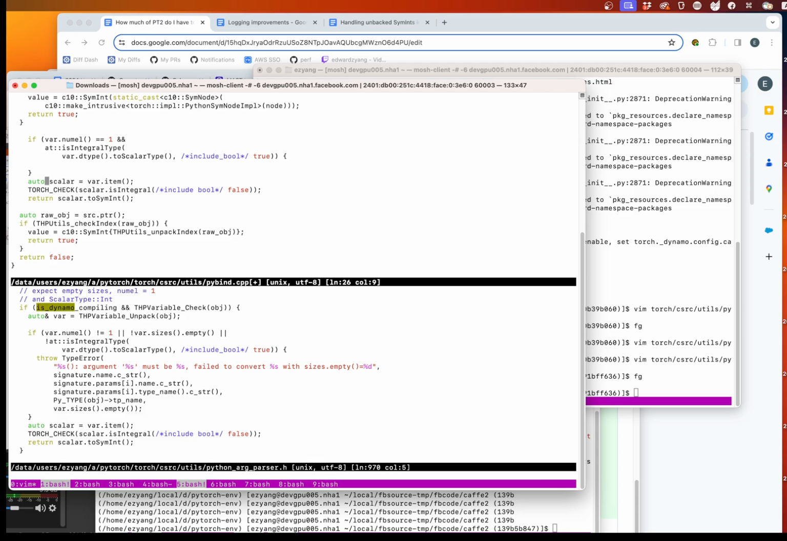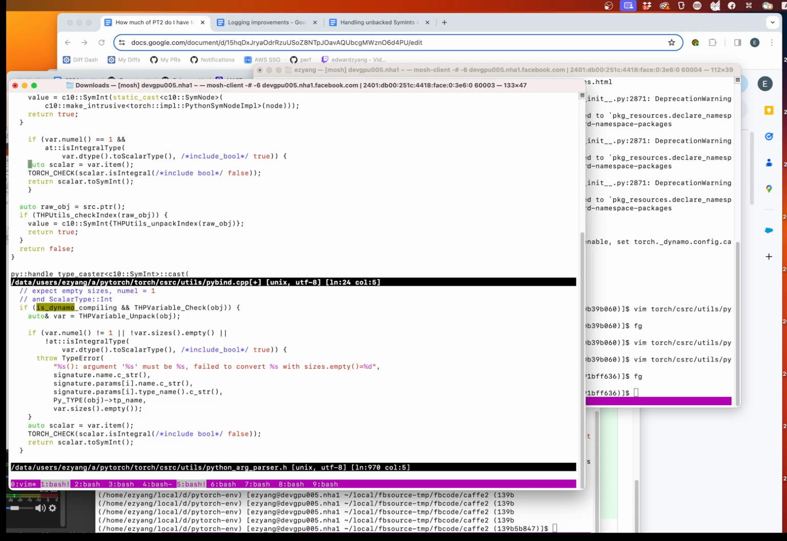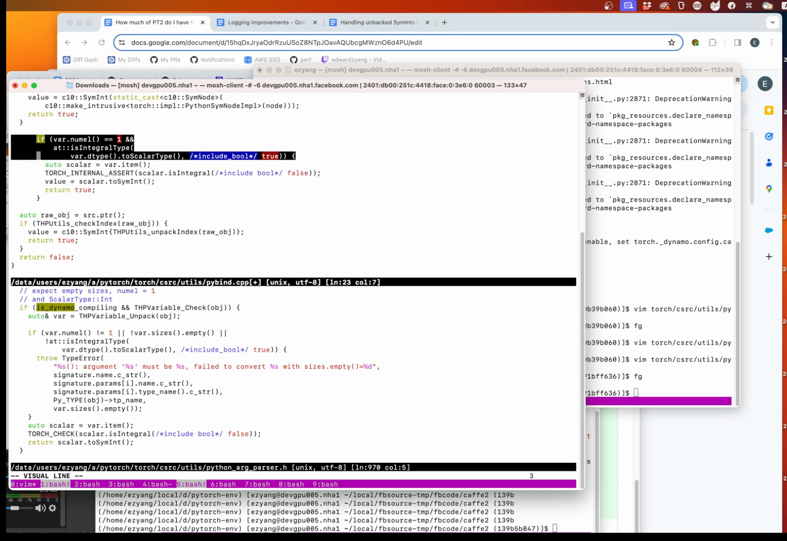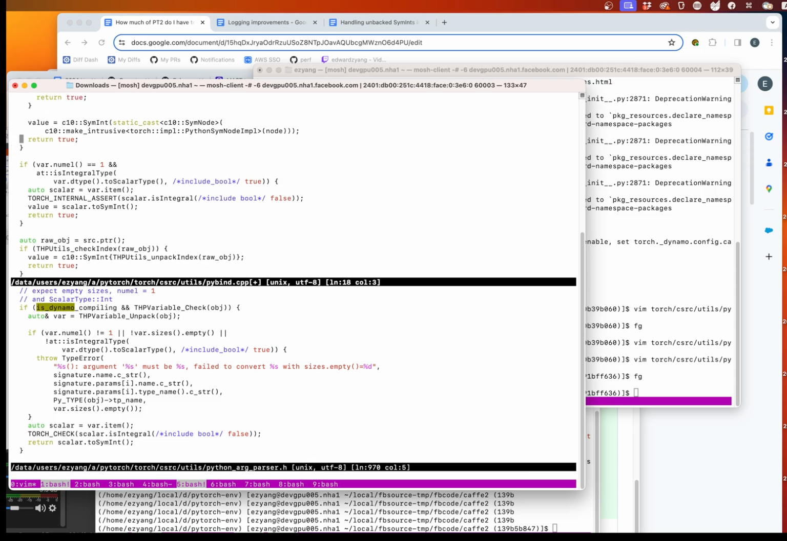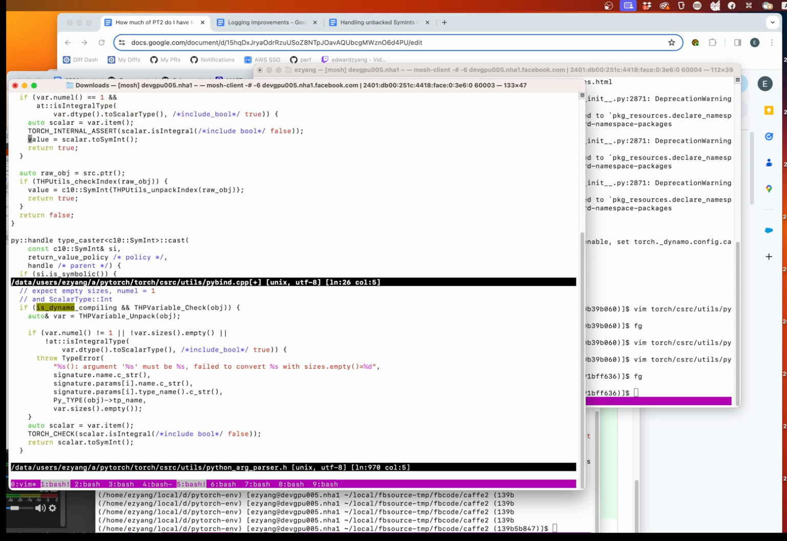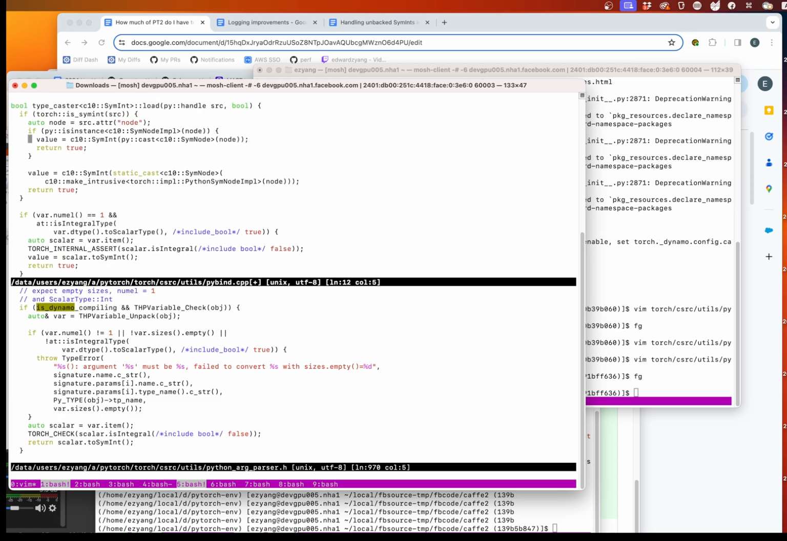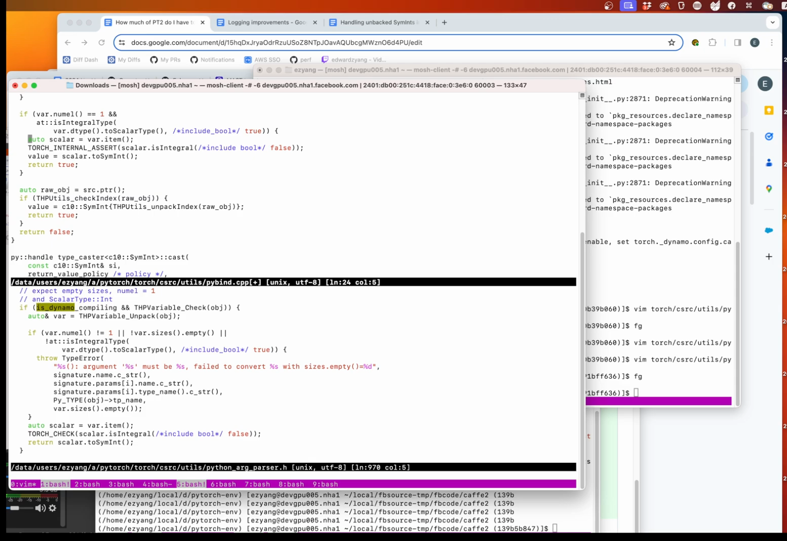So if these are true, then just go ahead. This is actually guaranteed to be true, so use an assert for that case. What is var? Var is circ. Oh, I gotta test if this is a THP variable.